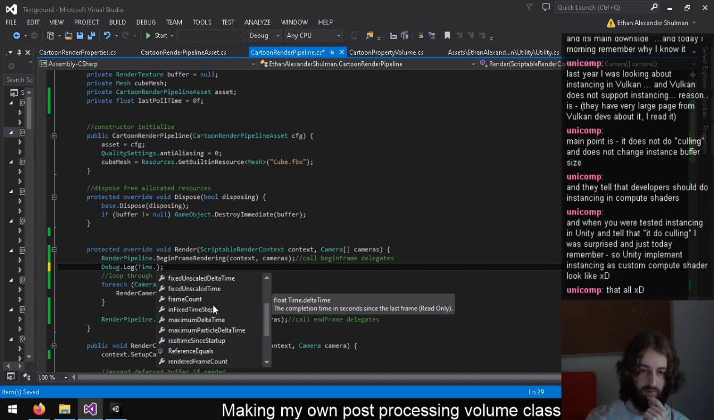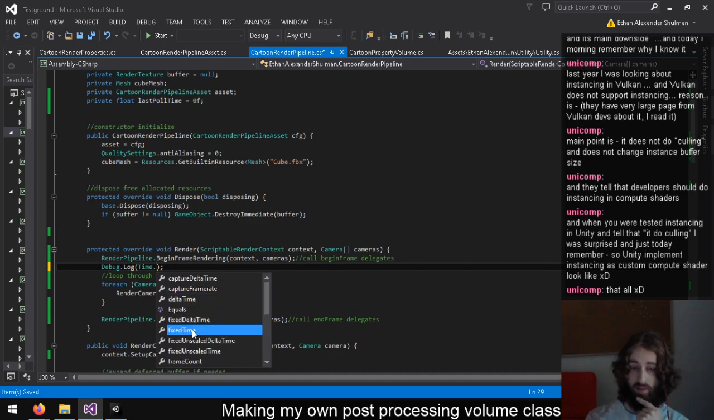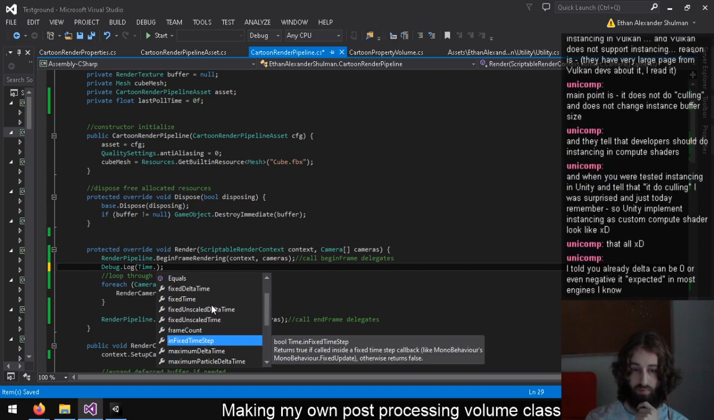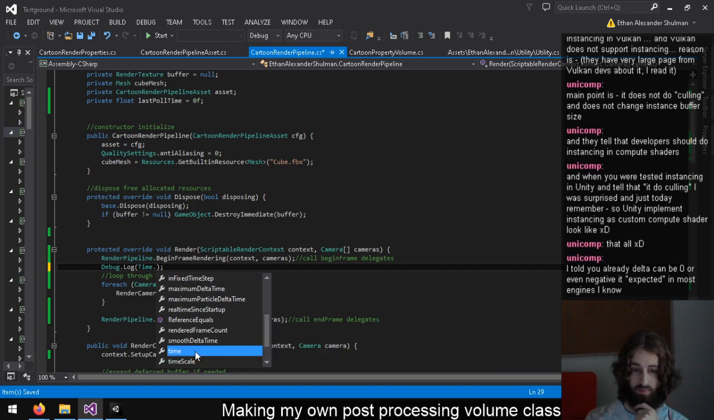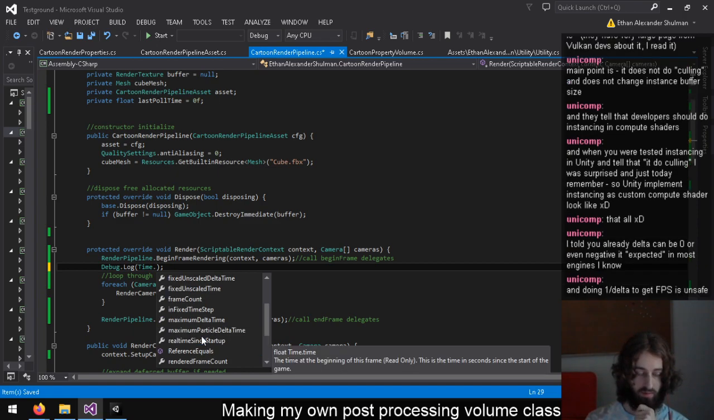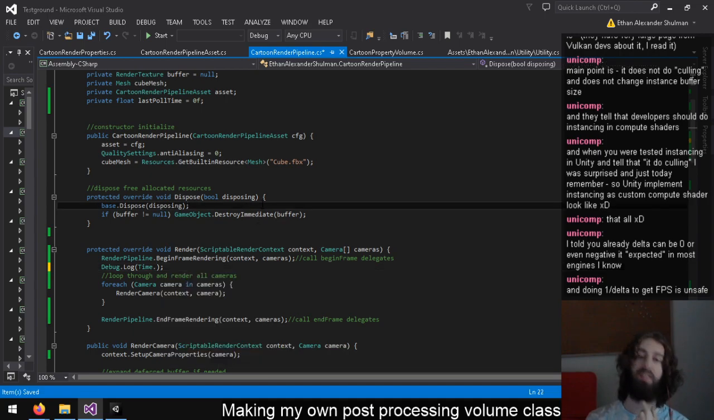I guess I could use, I could maybe use rendered frame count. Told you delta can be 0 or even negative and that's expected in most engines. Why isn't 1 divided by delta to get FPS safe? Then it's not actual delta time though.